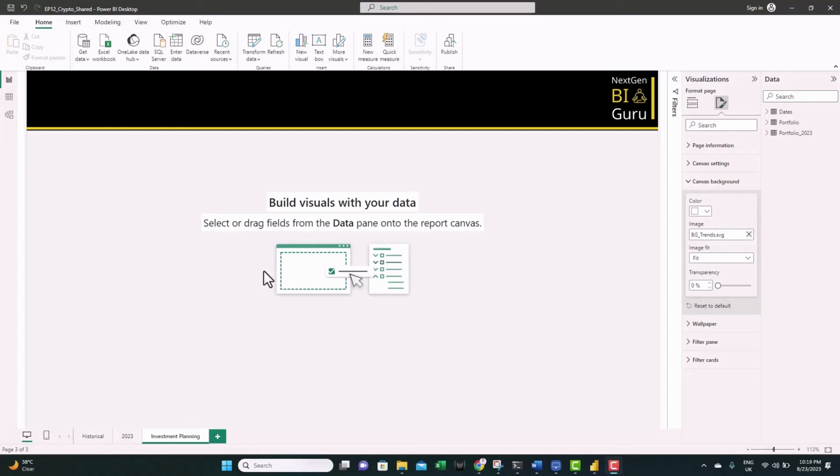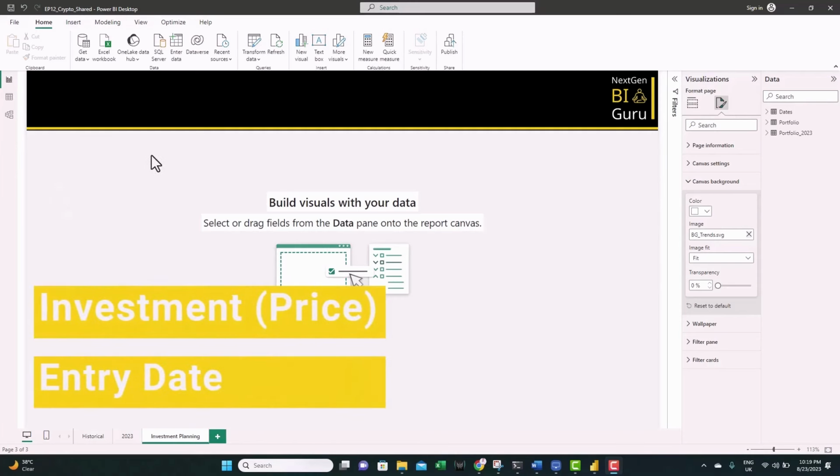Now we want to create an investment planning page. I just added the page here. So the plan here, we want to be able to create scenarios based on the price we select and the entry date we select, to see how the two portfolios will be doing.